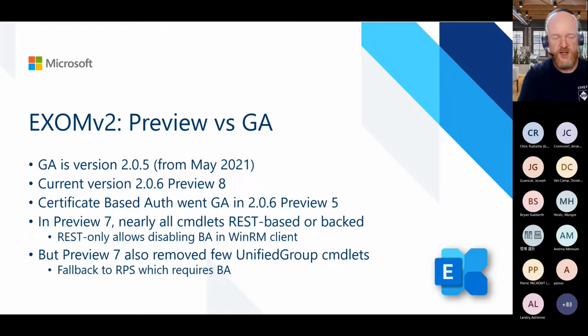And then there's a small dilemma for some customers with the Exchange Online Management module v2 preview versus the GA version, because the GA version is officially still version 2.0.5. That's dated. It was released around May '21, a long time ago. Currently, the preview version is version 8 and already goes by 2.0.6.